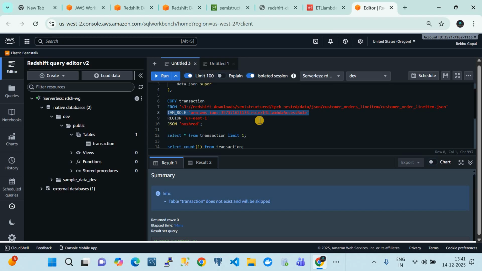The query editor is nothing but an extension capability of the Amazon Redshift cluster, right? And then region. This bucket is kept in the US East region. And for JSON, we are setting it as non-shredding, and that's all about the command.